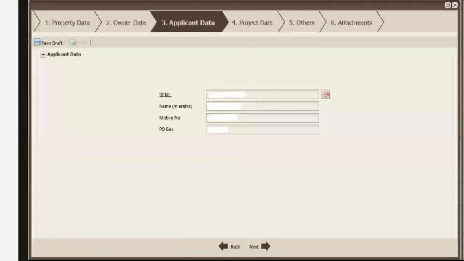Applicant data. It will be the applicant for the QCDD certified engineer, providing the Qatar ID, name in Arabic, mobile number, and the PO box for the company where he is working. And this one is very important for the applicant data.